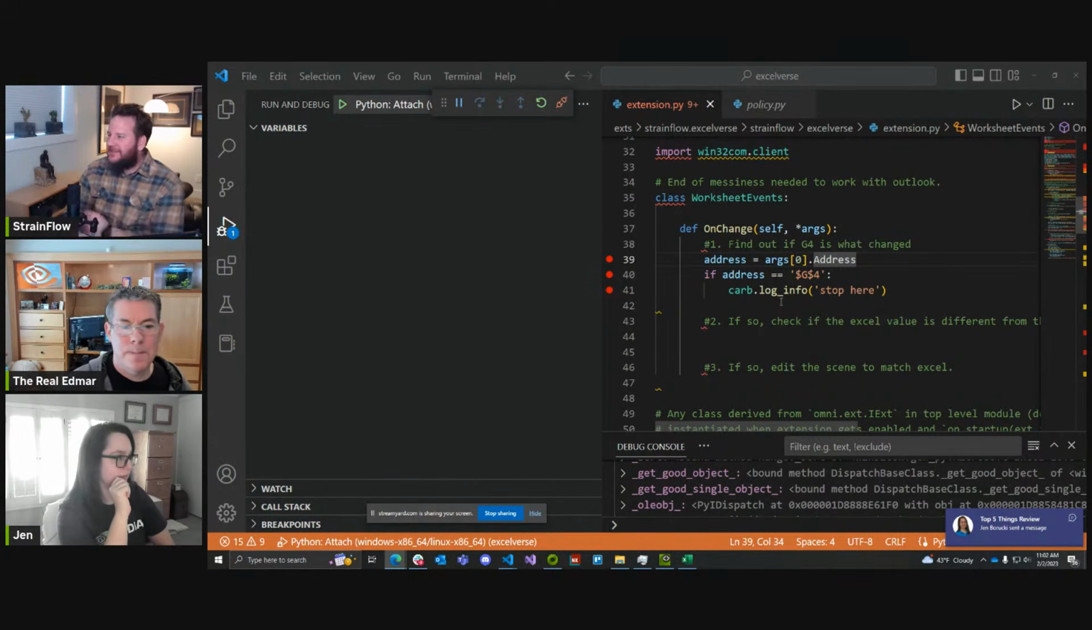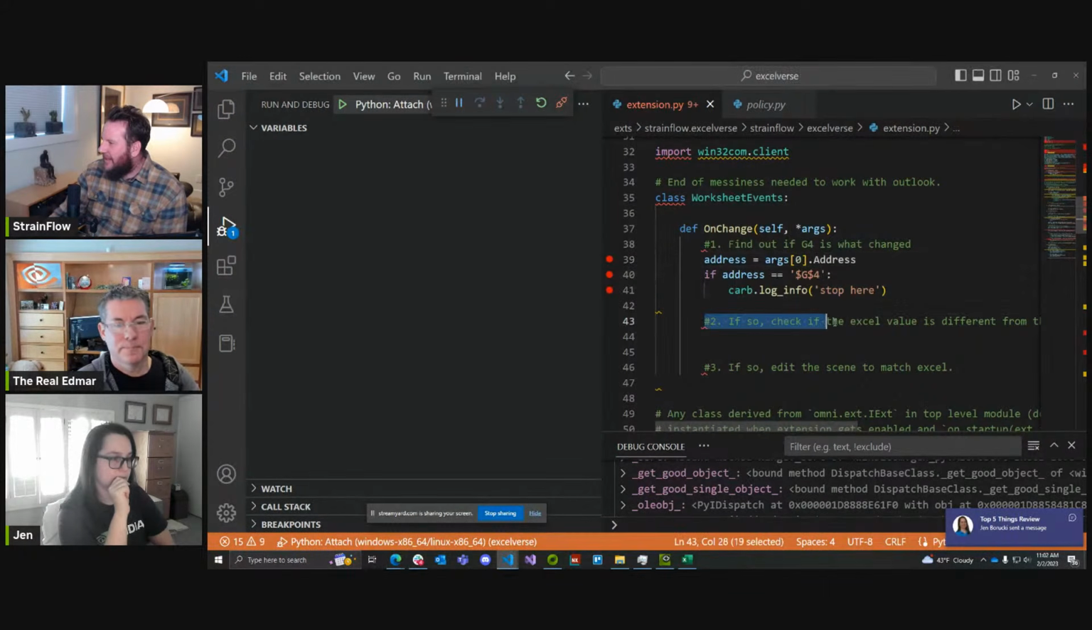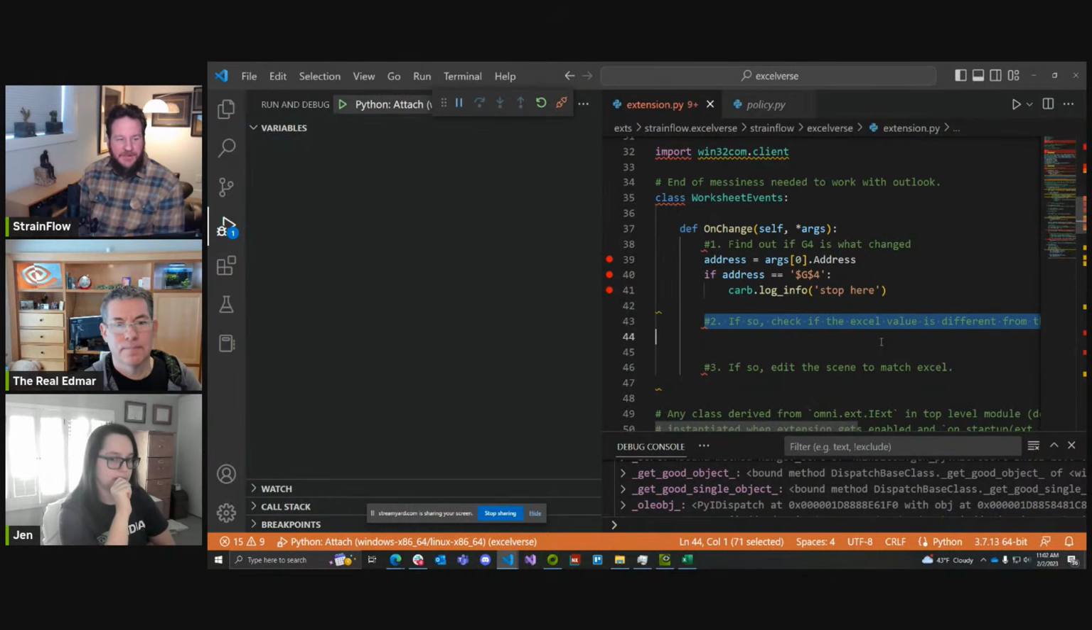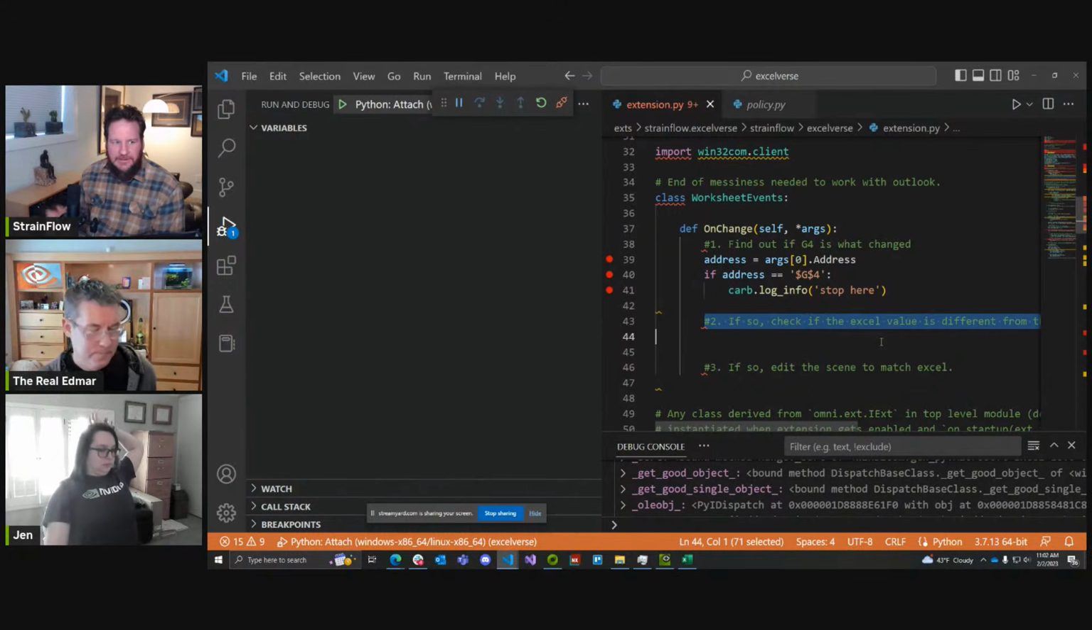Yeah, and the reason I agree is because this next step, checking if the Excel value is different from the current value in Omniverse, is no trivial task. We're going to have to walk the scene tree and find out what the material is, and that's a non-trivial step. And then it's also from the Omniverse side. That one should be pretty straightforward. So we're almost there. I think we can finish next time. So let's plan on that.